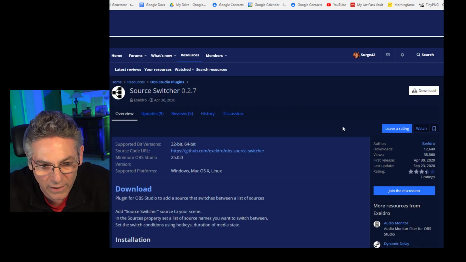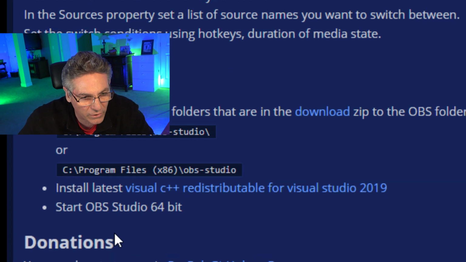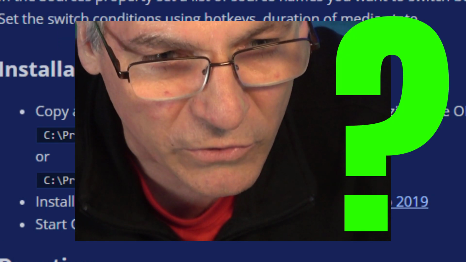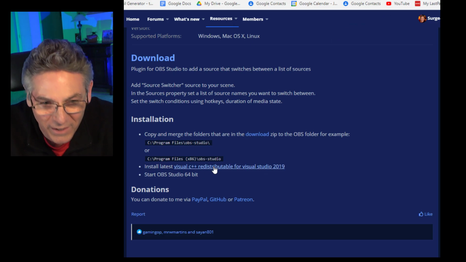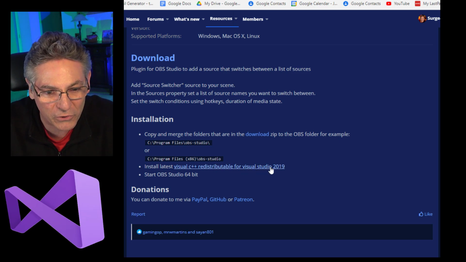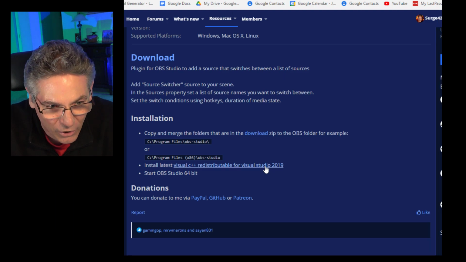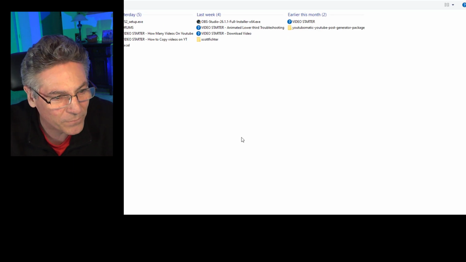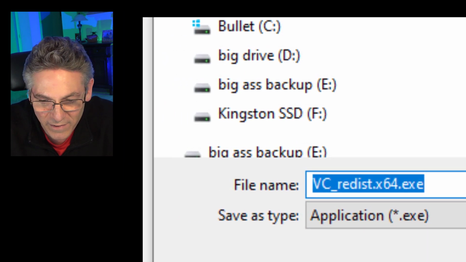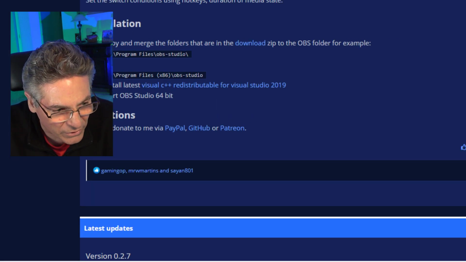I'll click the X and X out of that box and scroll down, and it says here in the installation, install the latest version of C++ redistributable. I can't try saying that 4 times. Redistributable for Visual Studio 2019. Okay, I'll click that link. We're doing this for the first time, and it's an exe file, so I will save that as well to my downloads folder. What I'm going to do now is I'm going to install that Visual C++ program right now.